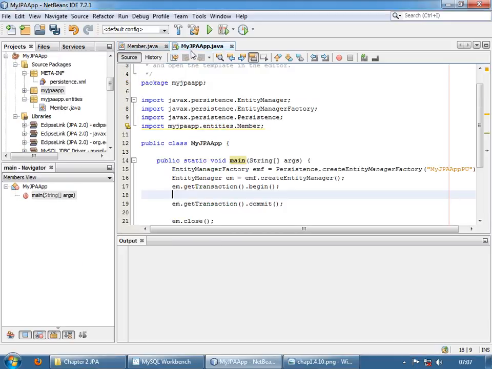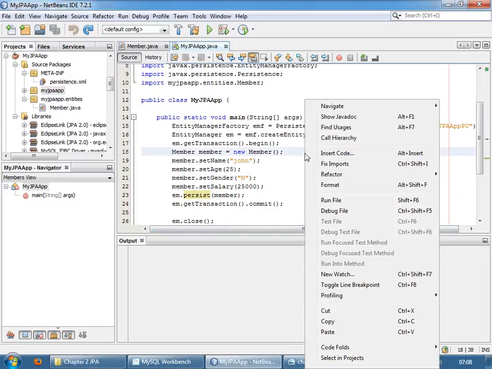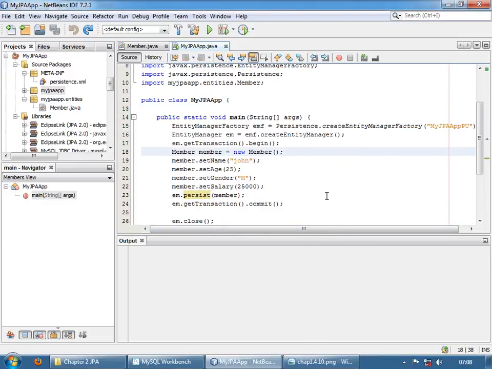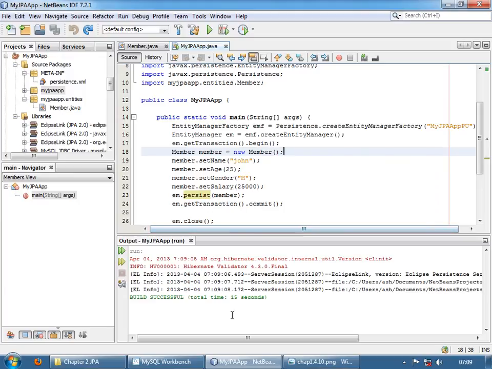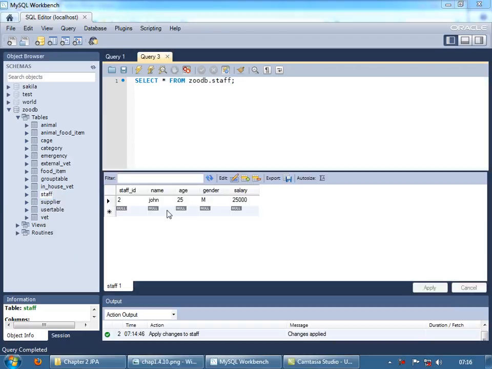I'll copy and paste some code over here. Now we are creating a class of type member, setting some values, and finally persisting it. So let's run this example. Let's run the file. Let's check the database. Let's see the staff table, select rows, and here's the new record.